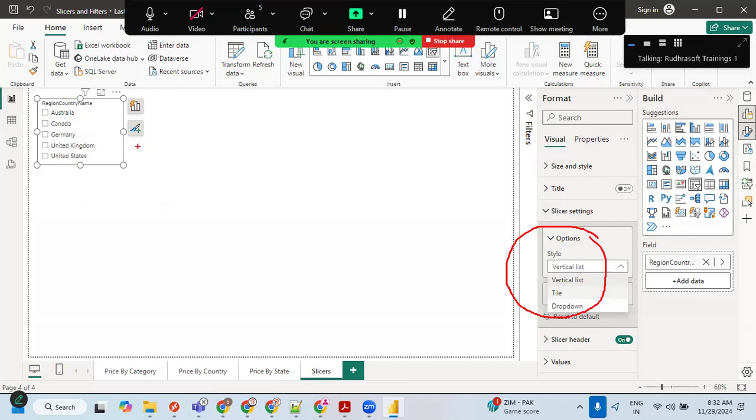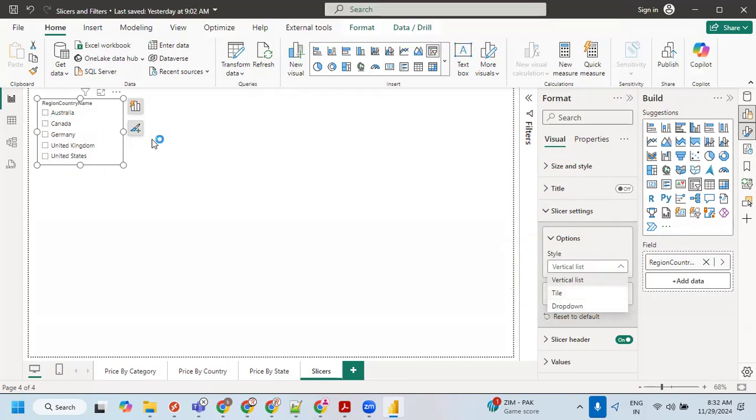If the user is asking to have a slicer as a vertical list, that is fine. Vertical list is the default option. And if you want to change these options, then you can change that. Just observe how exactly it is going to be. If I say tile, then it is going to look something like this.